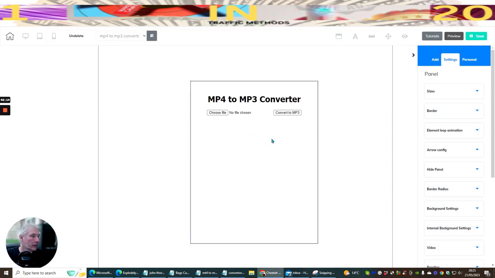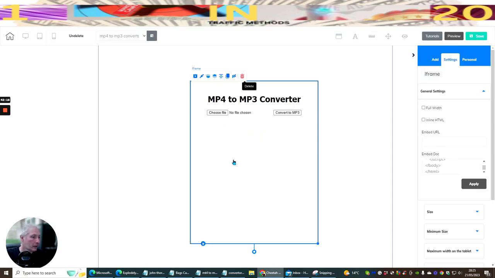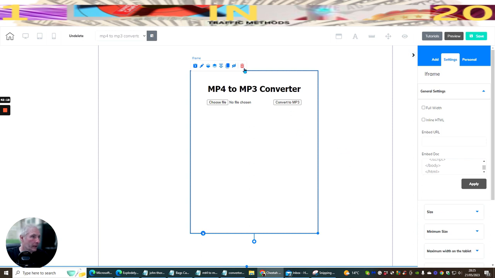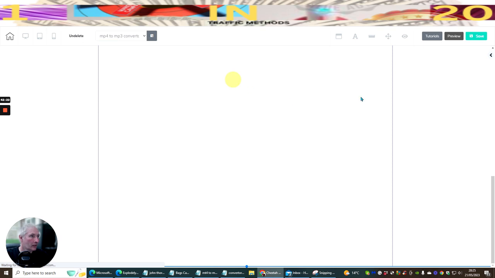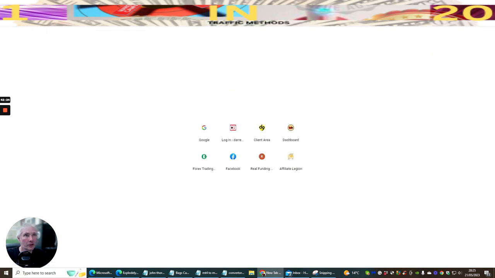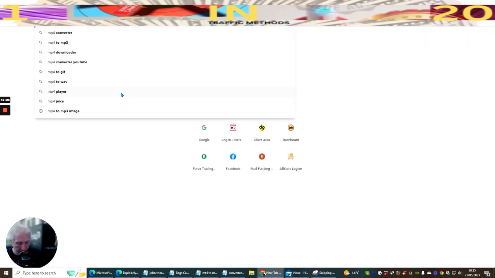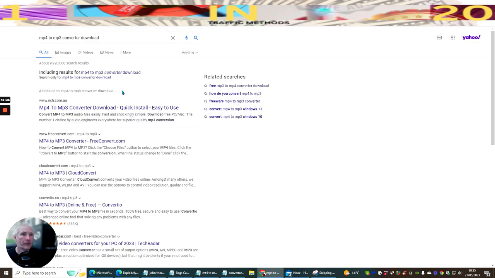Close this. We're going to get rid of this. Get rid of this. Yes, delete. What we're going to do is search MP4 to MP3 converter download. And you see here, MP3 quick install, easy to use converter, free convert MP4 to MP3.